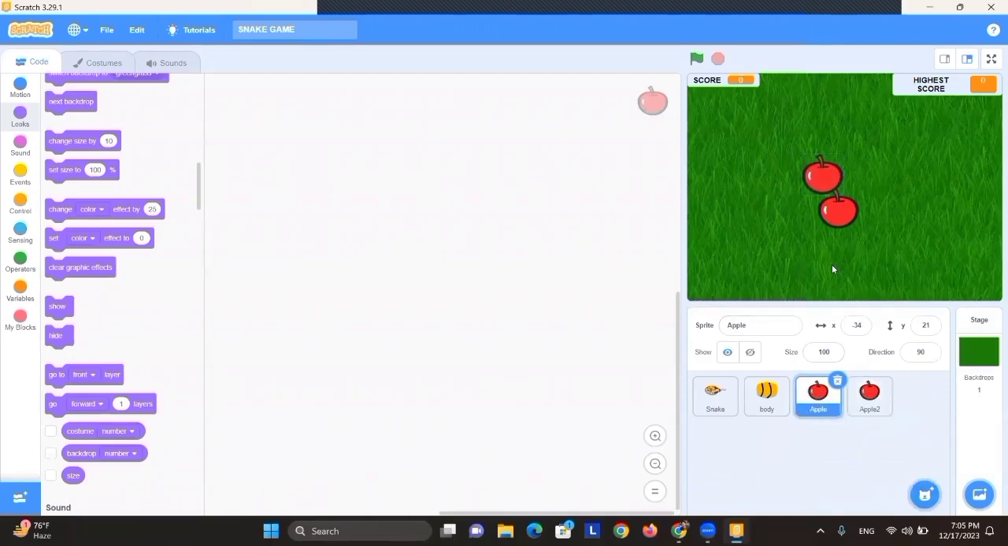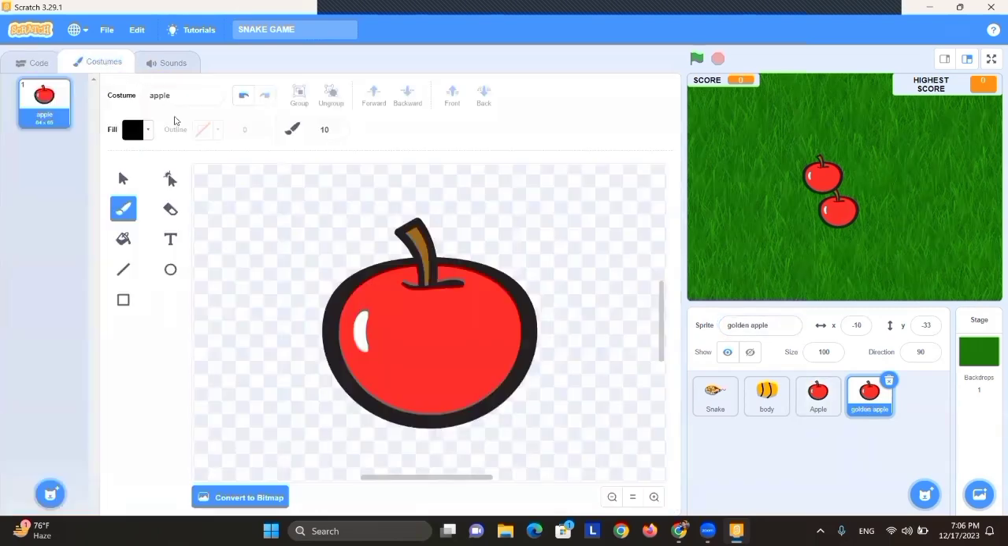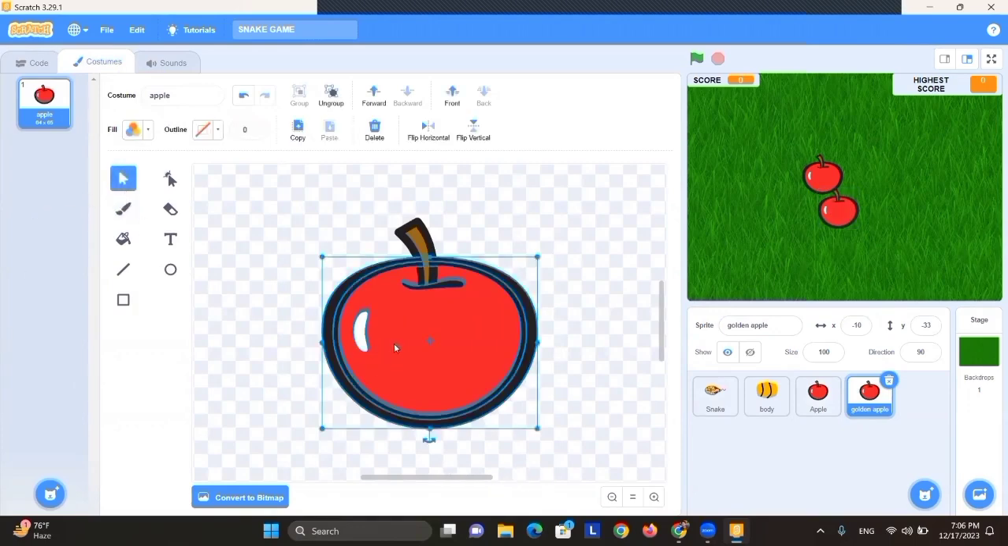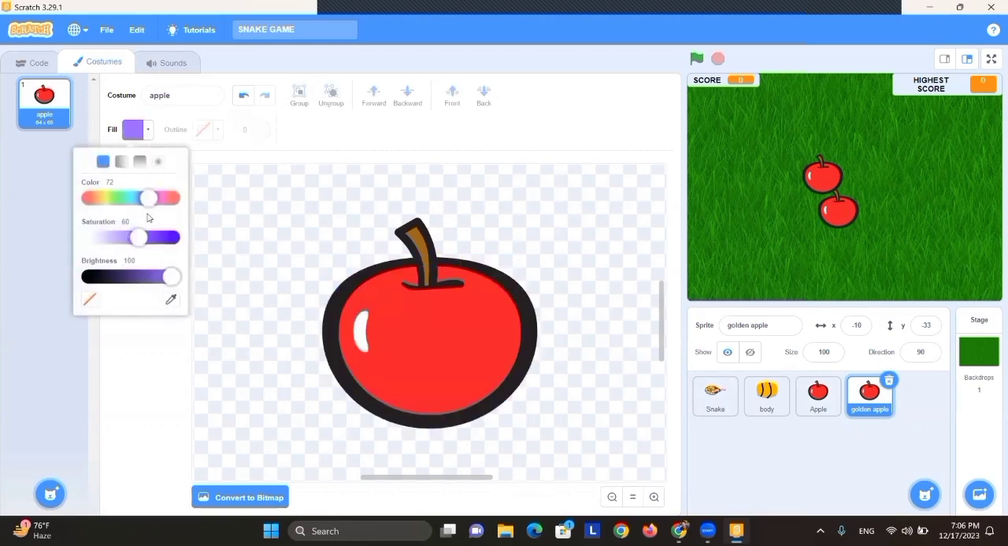So let's duplicate the first apple. The first apple is red, and the second apple is going to be the golden apple. So change the color to golden. If the snake eats the golden apple, the score increases by 3. But if the snake eats the red apple, the score increases by 1.